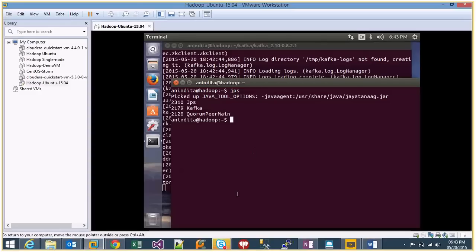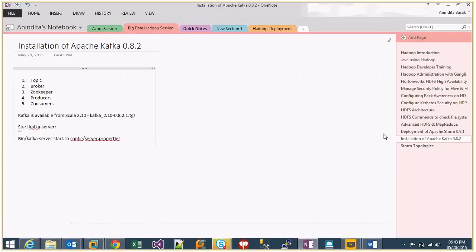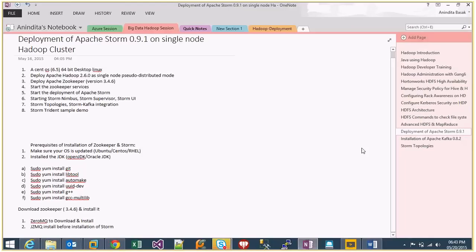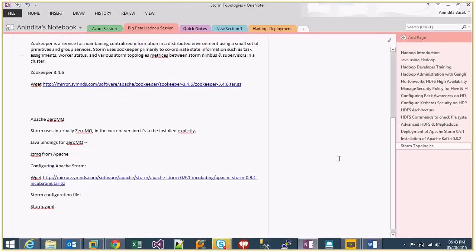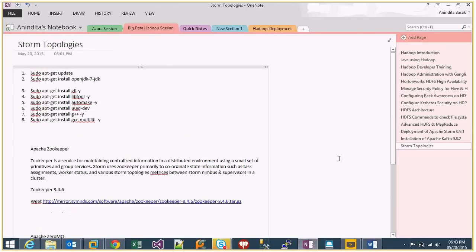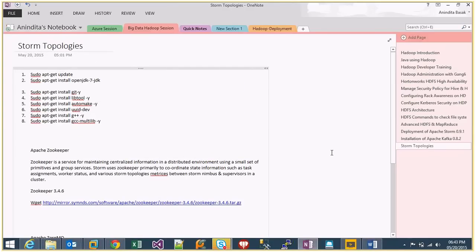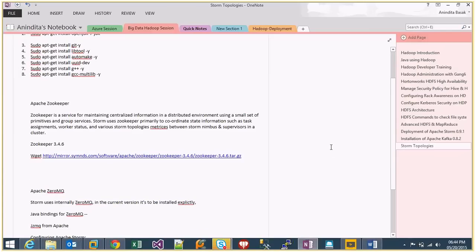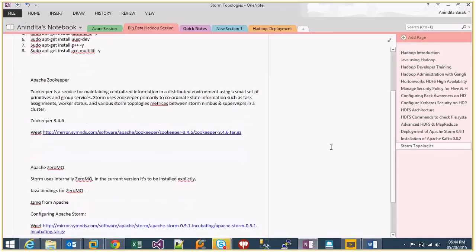So in this demo, you have seen the various steps and processes for deployment of Apache Storm 0.9.1 in a single node cluster, not a Hadoop cluster this time. We installed it on a fresh Ubuntu 15.04 64-bit machine, where we first need to install specific prerequisites. We need to install OpenJDK. We need to install several prerequisites like Git, libtool, automake, uuid-dev, g++, and gcc multilibs. Then we need to install Apache Zookeeper.